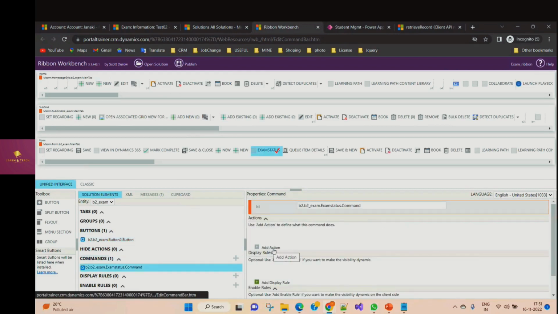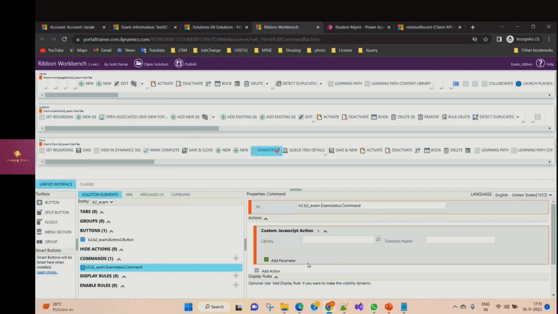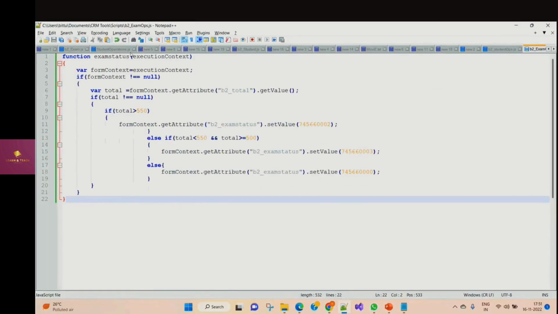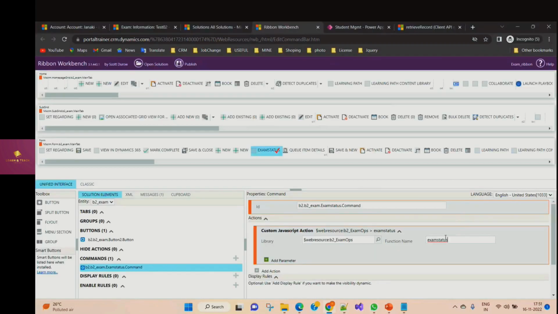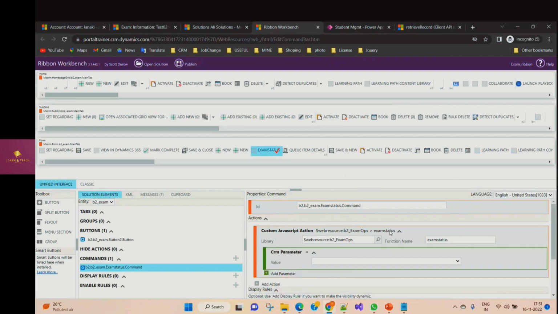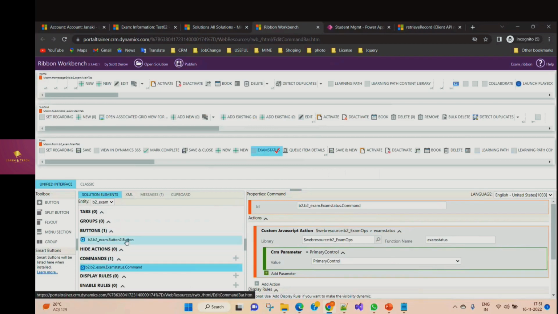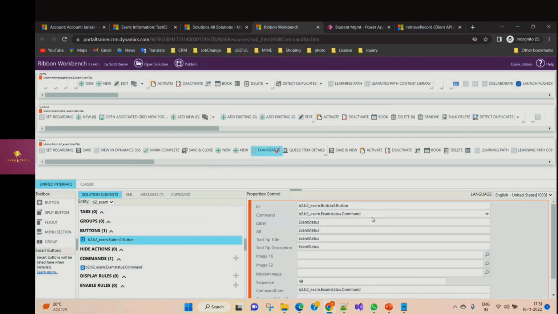You can see here I have some action, right? Click on this action and you can have a JavaScript action and select our library, that is the exam operation one, and our method name, that is exam status. Here also we are passing the CRM parameters. So for that, click on add parameter, CRM parameter and primary control. Select this. Now what will happen is whenever the button is clicked, it will execute this method. And whenever publishing, check first whether the command was added or not.